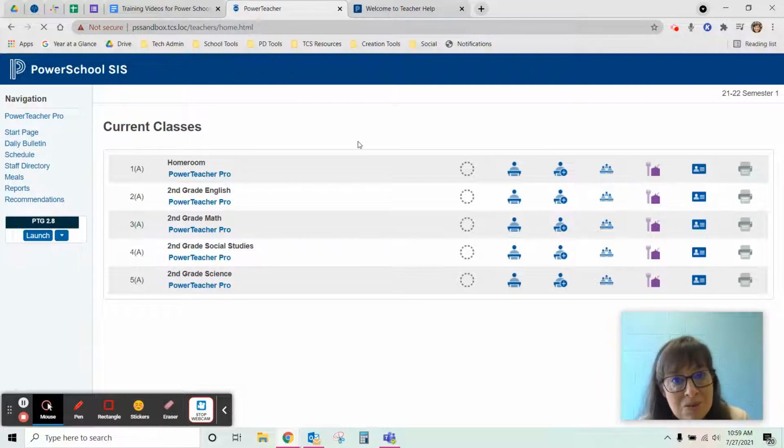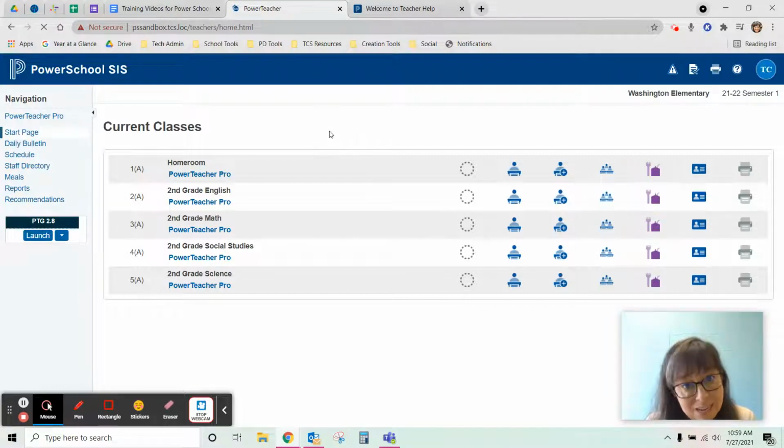So why don't you take a few moments, log in to PowerSchool, and explore some of these icons that are on your start page. If you have any questions at all, you can always email me.